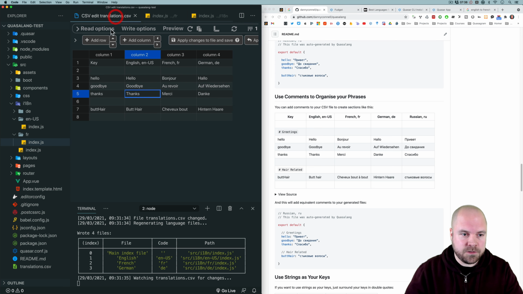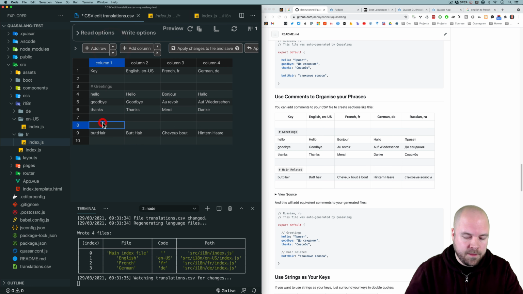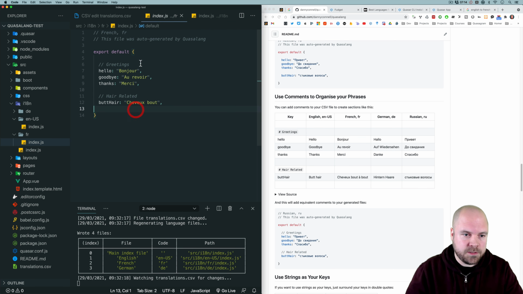And we can also use comments to organize our phrases into different sections. So if I jump back to the CSV file, and I'll add a new row here. And to add a comment, we just use the hash symbol. So I'll add a comment here that just says greetings. And I'll create a new row here and add a comment that just says hair related. And if I save that, it's regenerated the files. And if we jump to one of them, we can see equivalent comments in our language files.